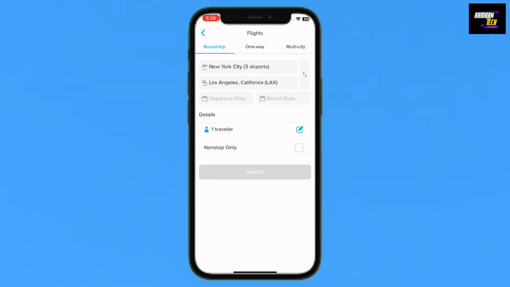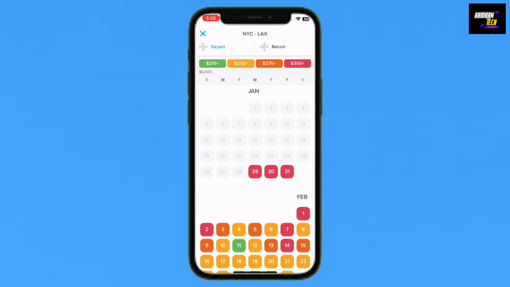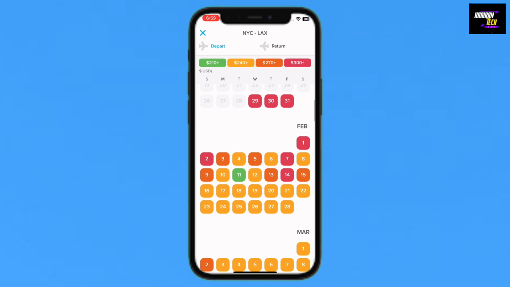just tap on a departure date. So I will tap on it. Basically Hopper will show you a color-coded calendar. Green means the cheapest and red is expensive. So I will look in the month of February 2025. On the 11th of February I can find the cheapest flight right over here for $210.